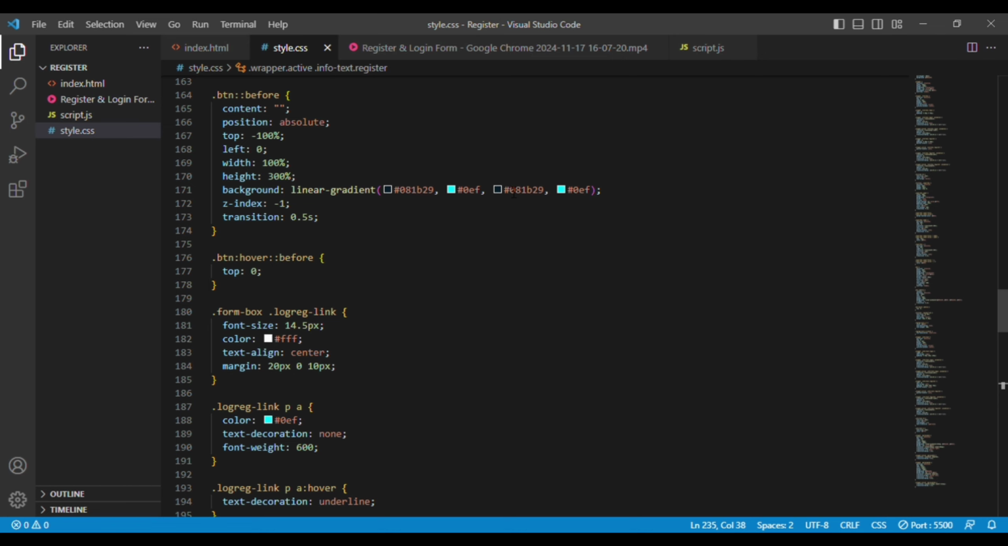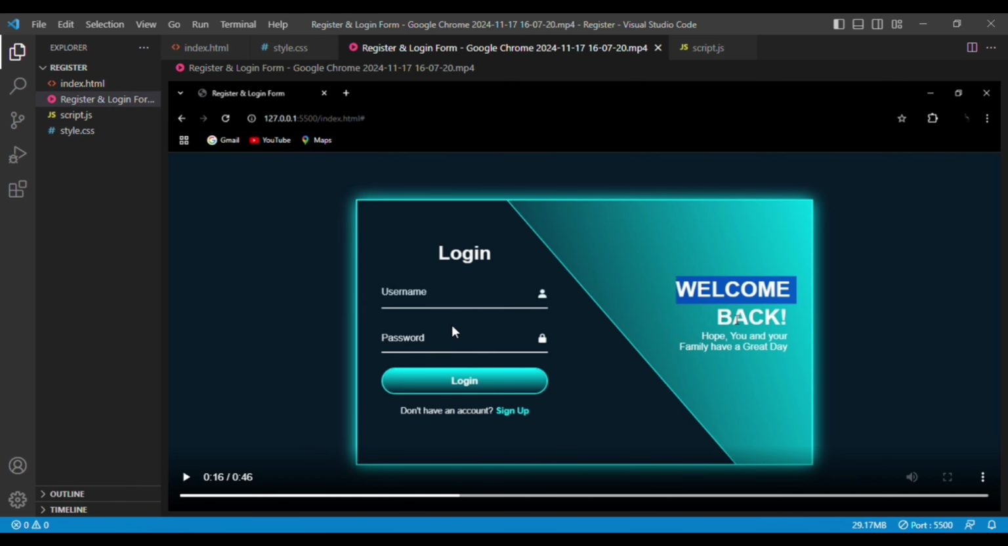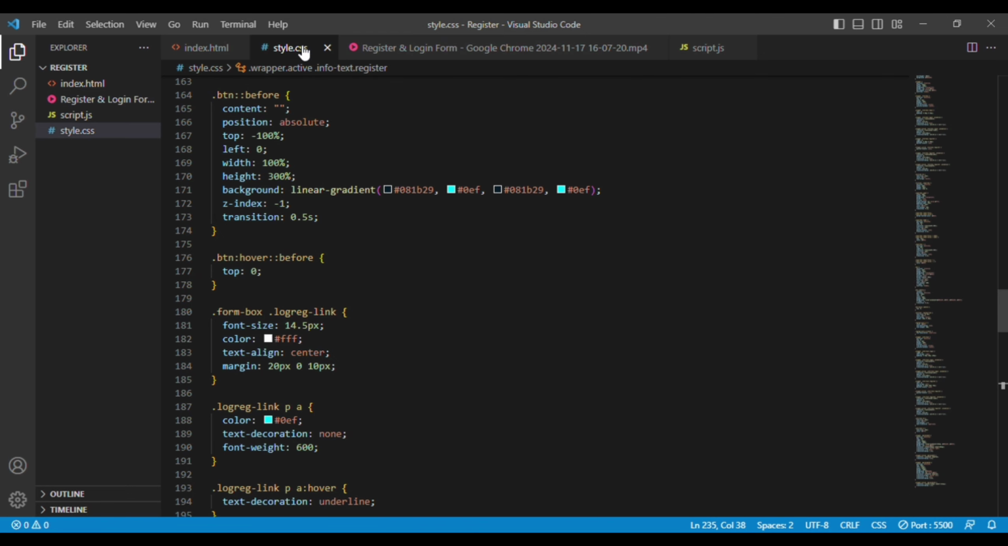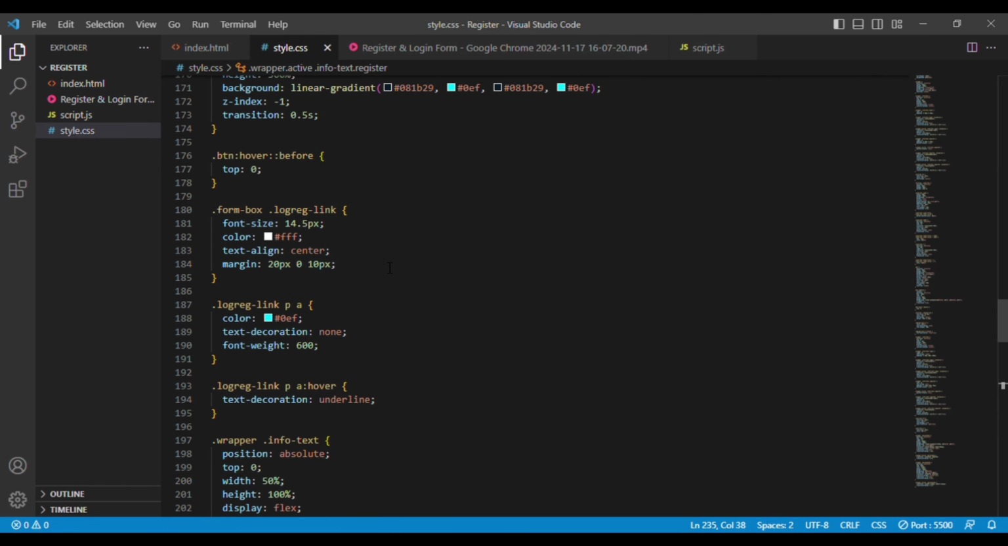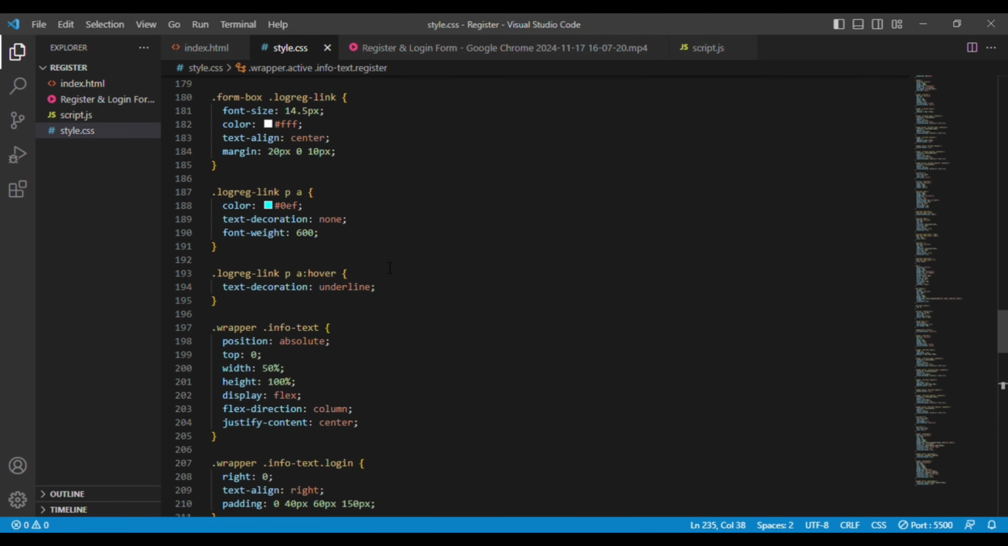Then the button before element, this is the one, linear gradient. By using these values we get this glassy look on the button. You can see the glass look. Then before hover, top equal to 0, that is when we hover onto the button, it will move like a tilted glass. This login registration button is nothing but the sign up button.